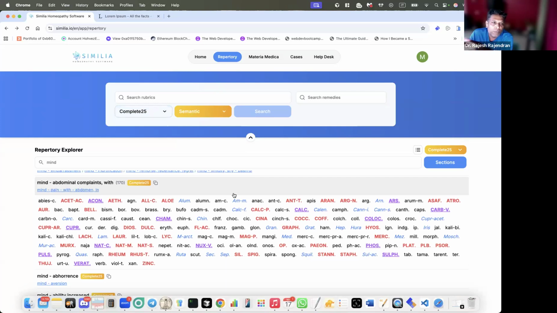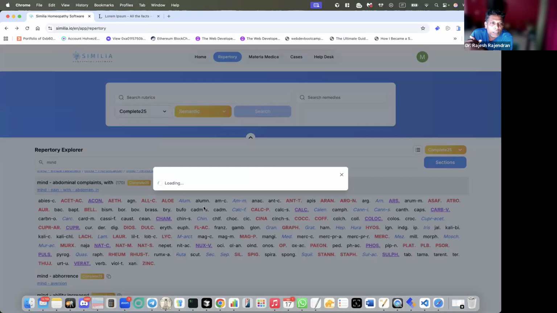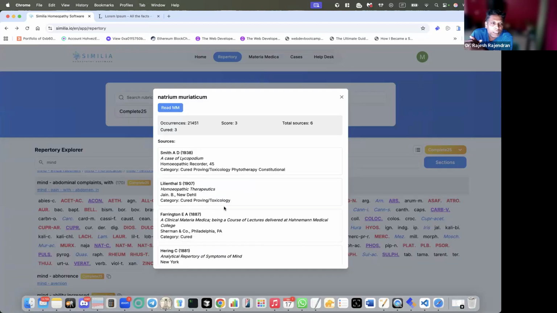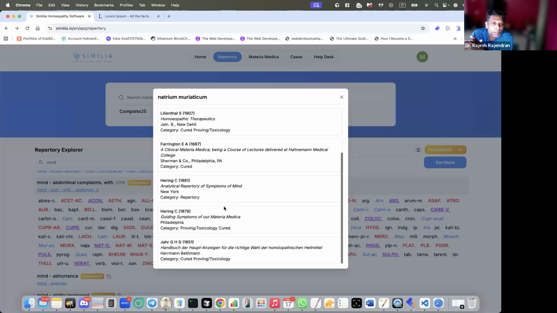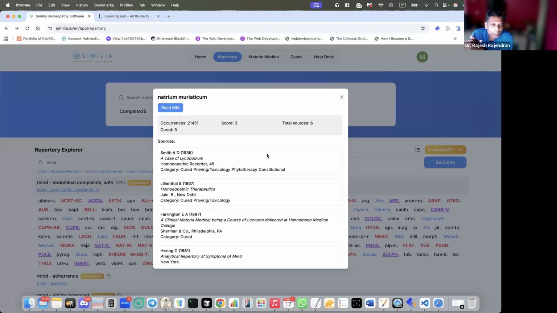If you have taken it from the materia medica, for example Clark's or some other, you don't have the prover information over there, unless it comes from either Materia Medica Pura, Allen's Encyclopedia, or Hering's Guiding Symptoms. So that also changes. It may not always be present. Wherever it is present, you can see it.